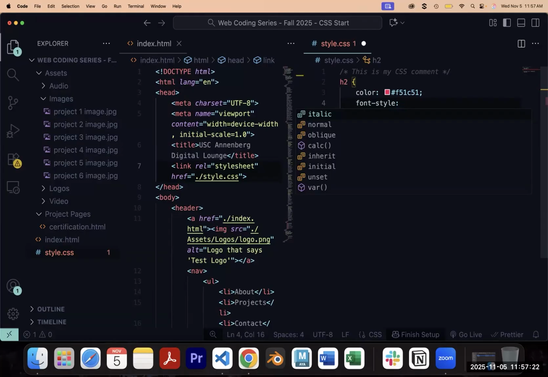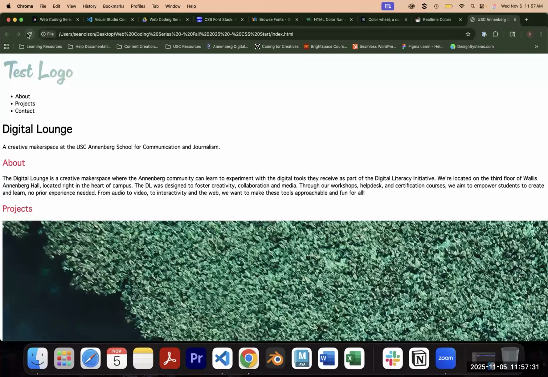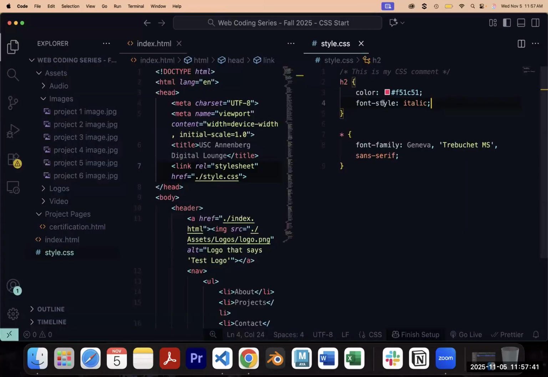So I'm going to type in italic and then do my semicolon. And if I save that and I go back and refresh, I'll see that my H2s are italicized. And that's this font style italic.